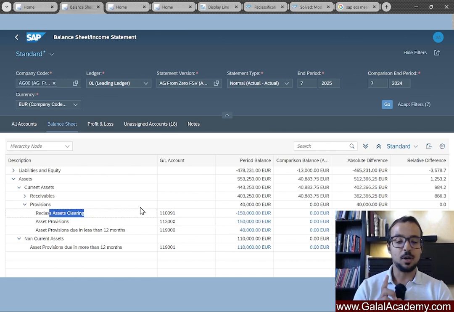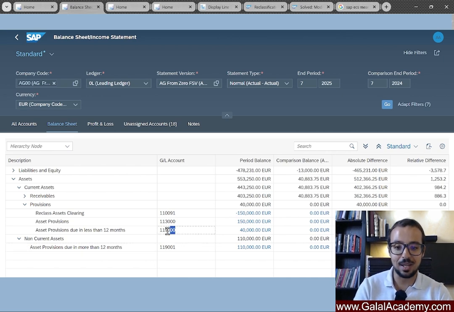Nothing changed here. But we posted a reclass asset clearing of negative 150,000. So we took the whole balance off. And then we posted a debit asset provision due in less than 12 months of 40,000. And the rest we moved into asset provision due in more than 12 months. So these are clearing accounts that I have defined and configured to use in this process. So nothing happens to the actual account. Asset provision, nothing is posted there.